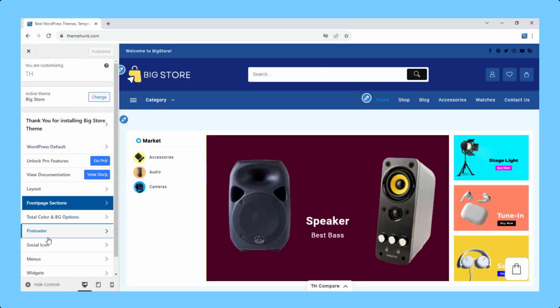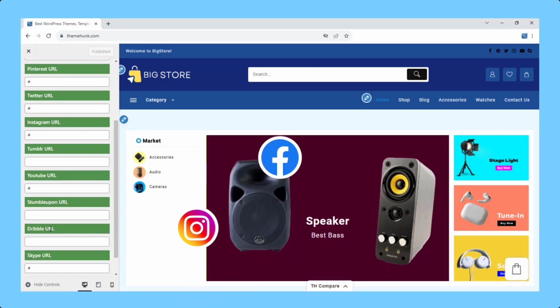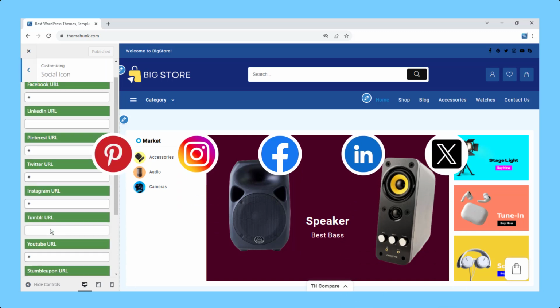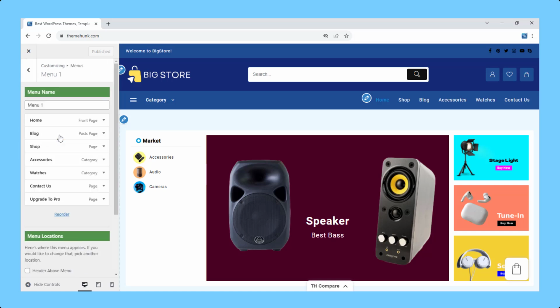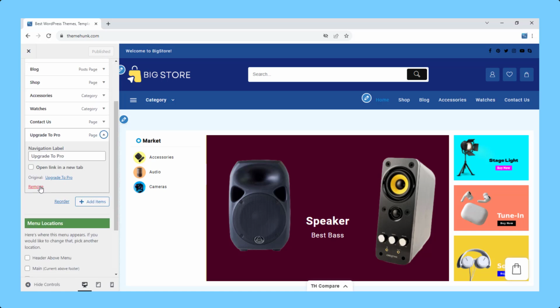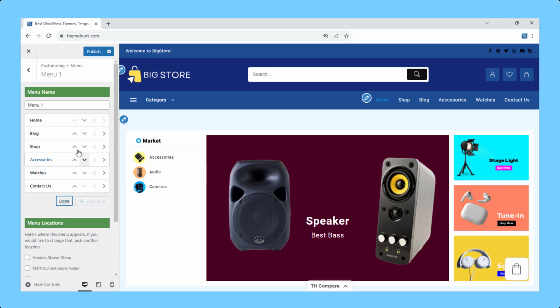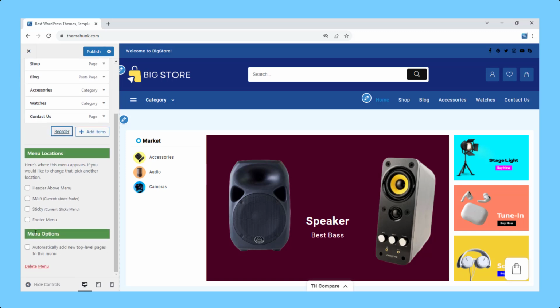If you want to add the social media handles, then you can paste the link and redirect users to social media. The menu is given here if you want to make changes to the menu of the site. You can add, edit, remove or reorder the pages. You can also set a sticky menu.